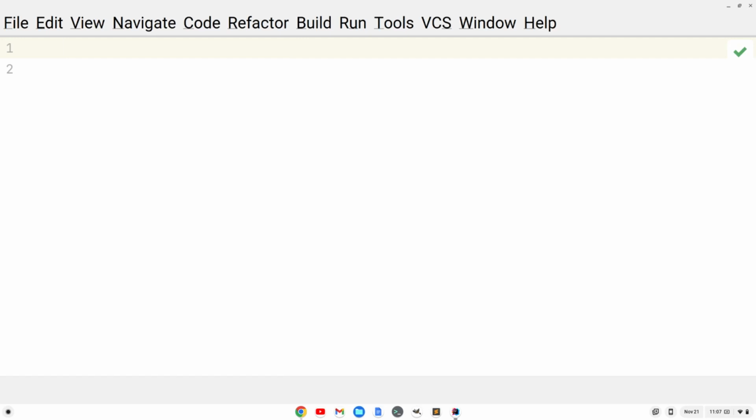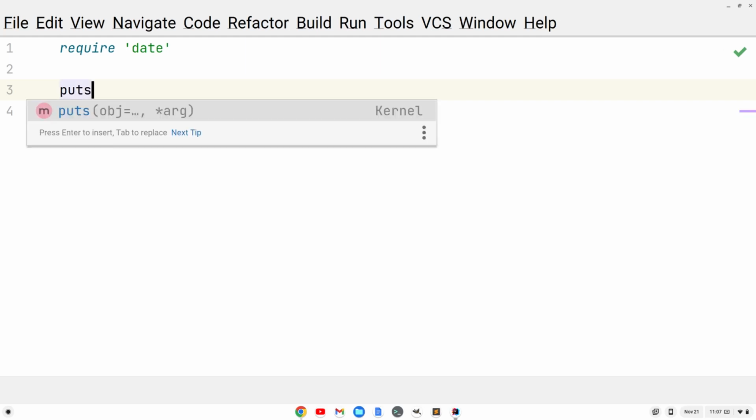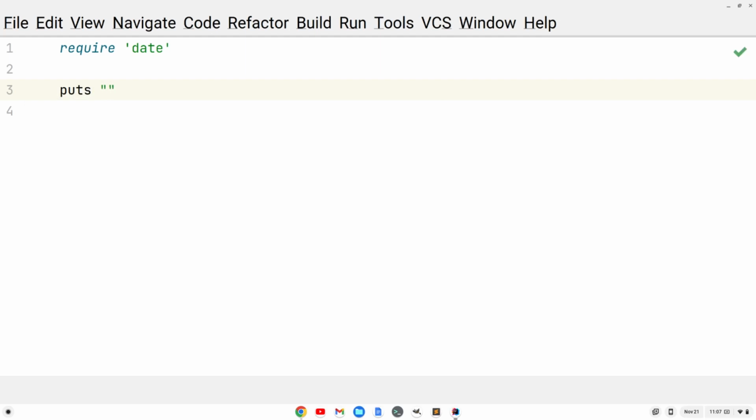So this is basically, we're bringing in some predefined code and we're using it for our program. So to do that, we're going to do this keyword require. And then in single quotes, I can type what I want to bring in, which is date. Okay. And now we can use some user input to create our program. So let's do puts, and we'll ask a question.